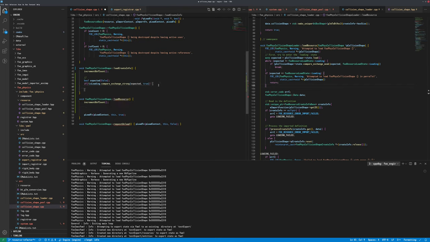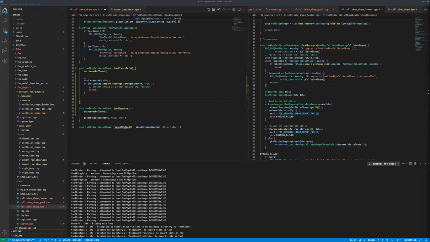So if we didn't, then we're just going to return. It is already loading this resource. Amazing. Otherwise, we've got to carry on for the rest of it, which will be what? Just the import function, I think. Technically we'd have the import context. And what would this do?